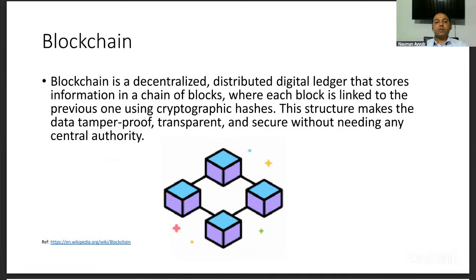So blockchain is a technology. It is a decentralized, distributed digital ledger that stores information in a chain of blocks. It is like a spreadsheet which is shared among different nodes, and its properties are: it has a decentralized structure. It makes data tamper-proof, transparent, and secure without needing any central authority. Tamper-proof data is maintained by hashing. Transparent means everyone can see their data, with nothing behind the walls.